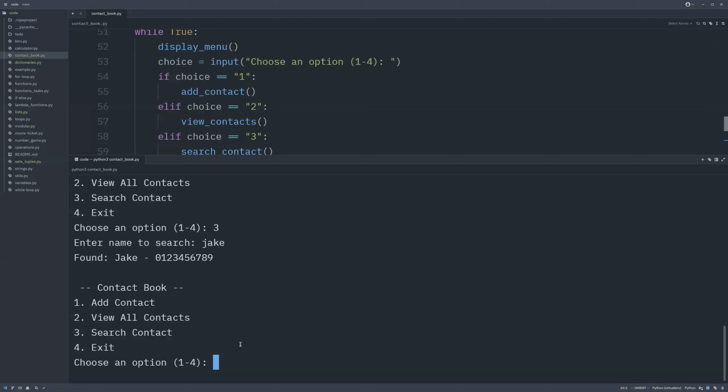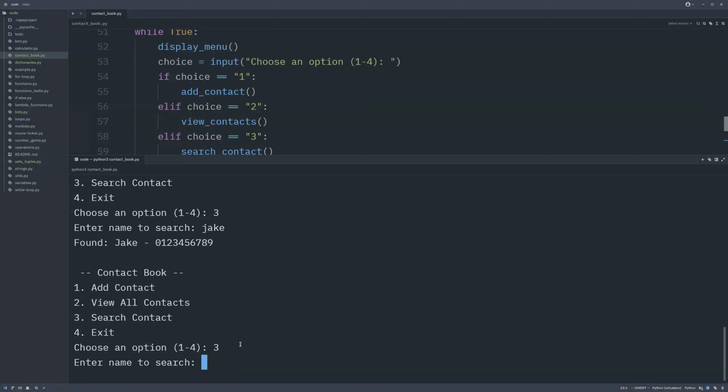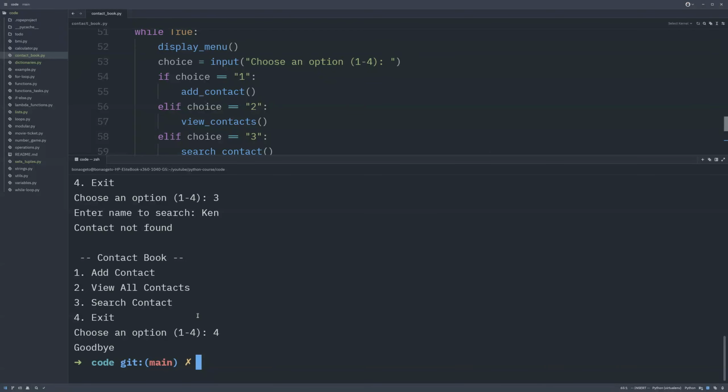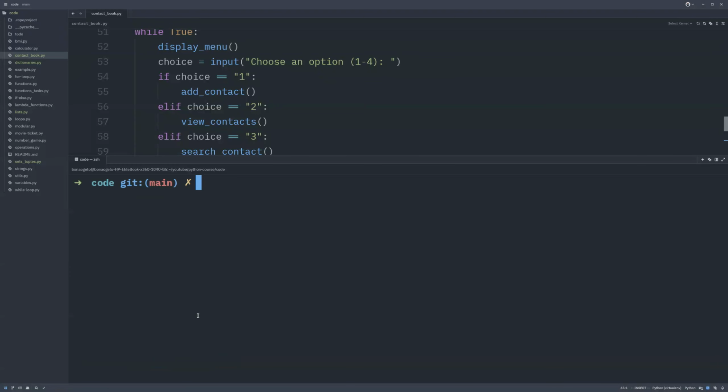So I can try to search again. Let's try to search Ken. We don't have Ken in our program. You run, it says contact not found, right? So you can try again if you wanted to, and you can also exit with 4. As you can see, our program is working perfectly up to this point.